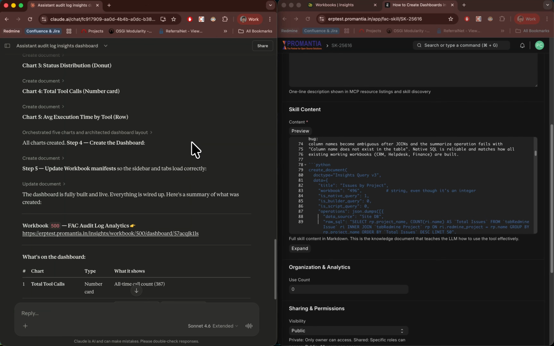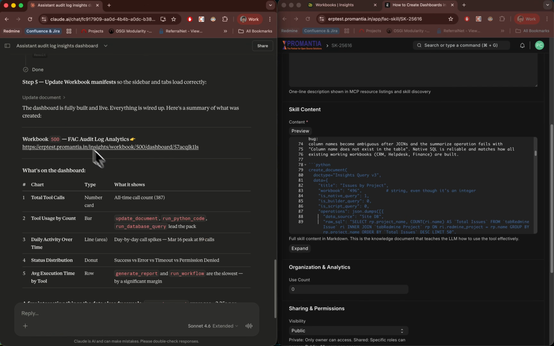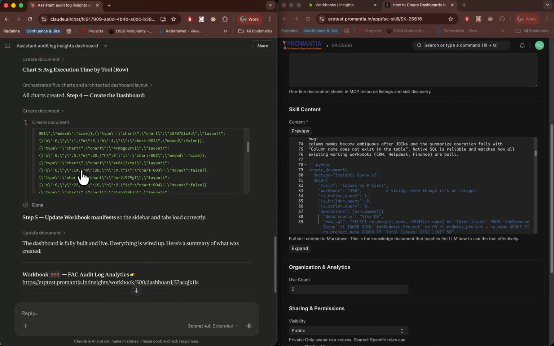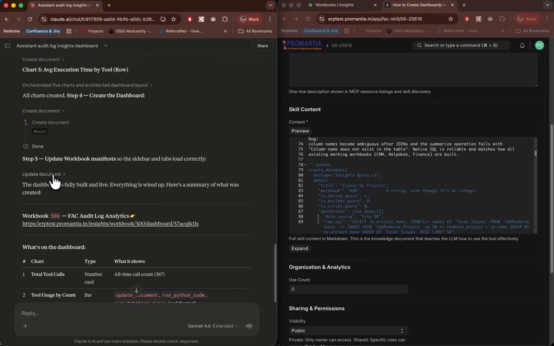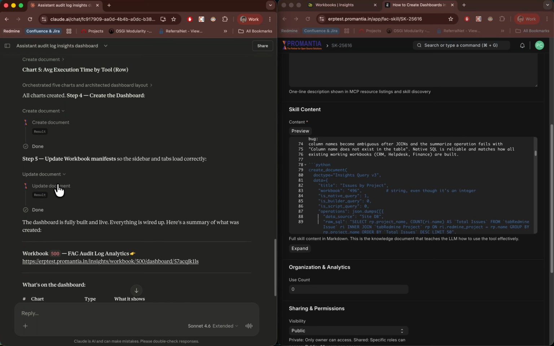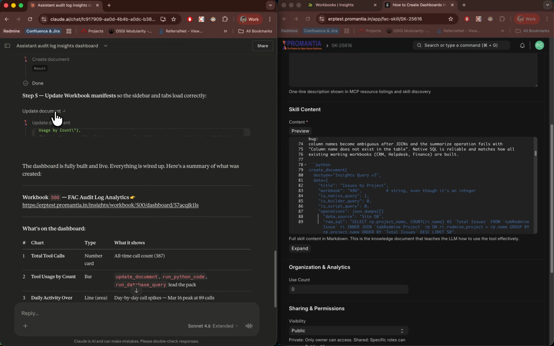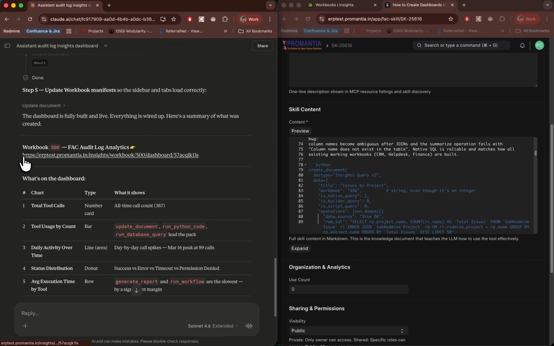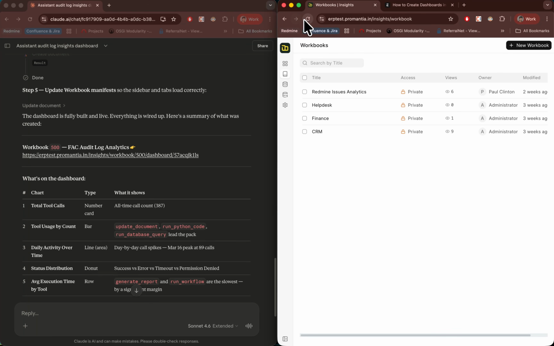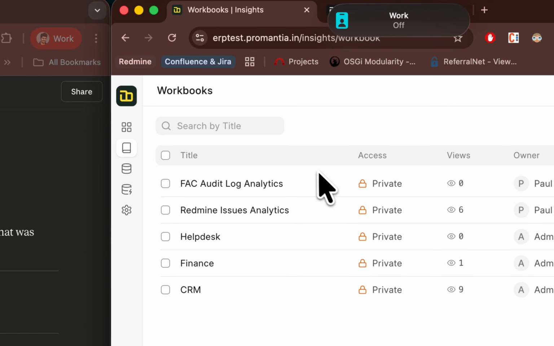And then what we need to do is create a dashboard. So here we are creating a dashboard. Once the dashboard is created, we are updating the manifest. Great, so you could see that a workbook is already created and a dashboard must also be created. So let's go to our Insights. Let me refresh this. You could see there's already a dashboard available, workbook available.